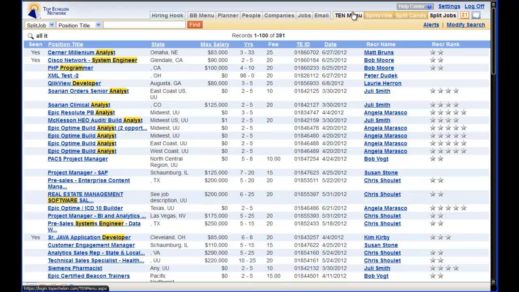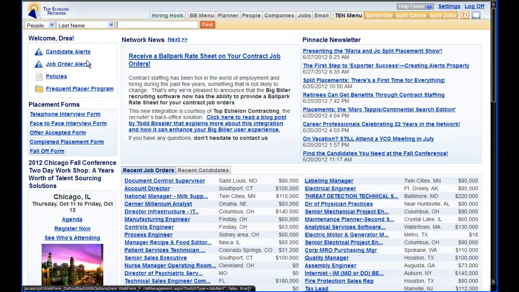On the left-hand side menu, you will see the Alert Center. When they are highlighted in red, the alerts have hits. Be sure to check this area daily when you log into your Top Echelon Network account.